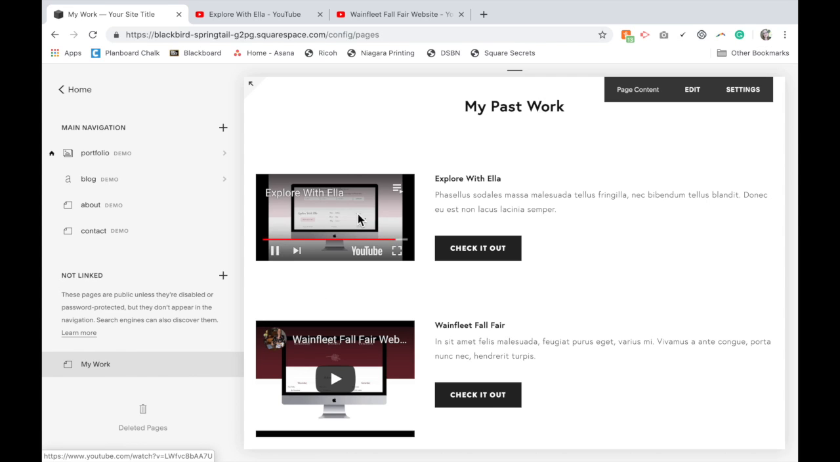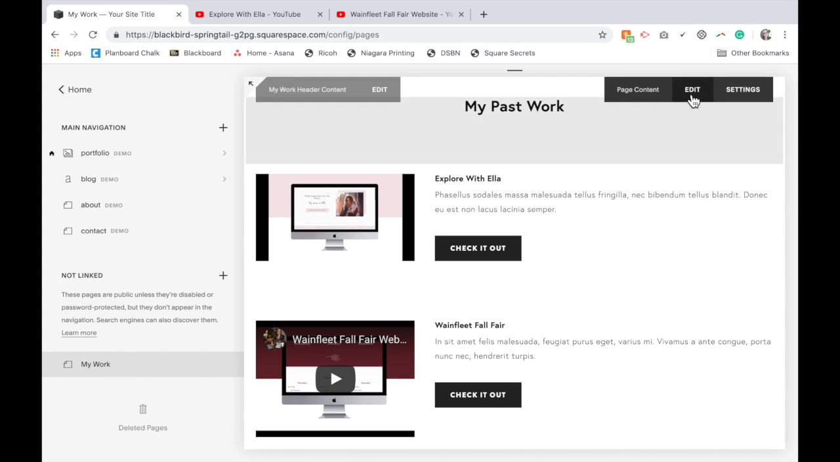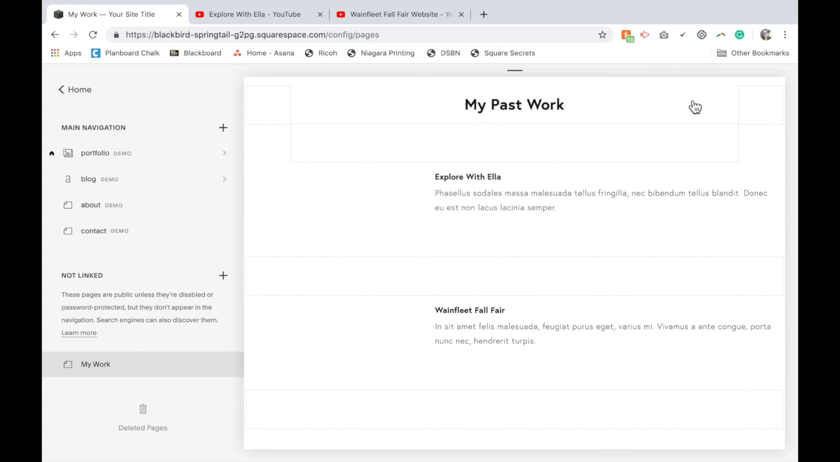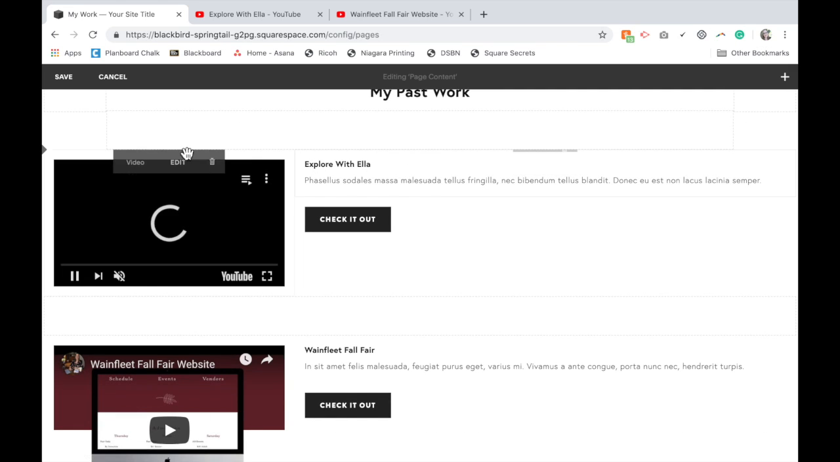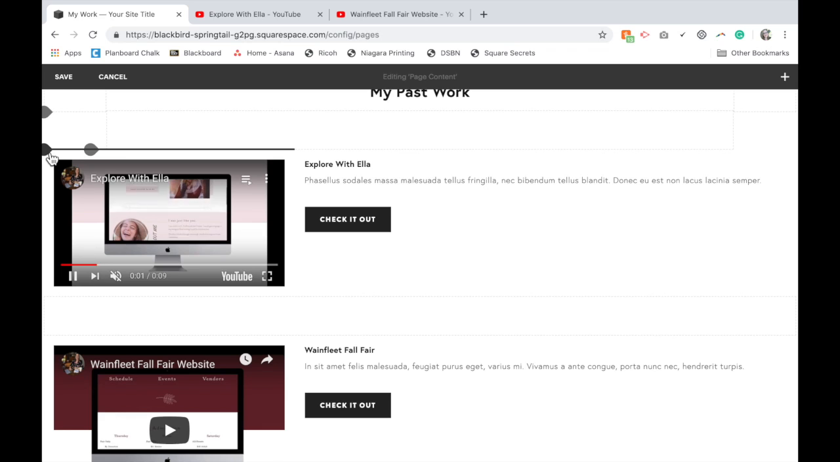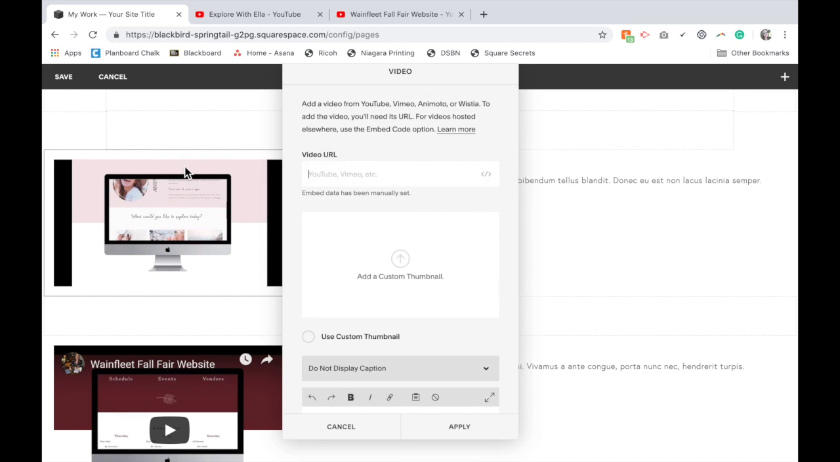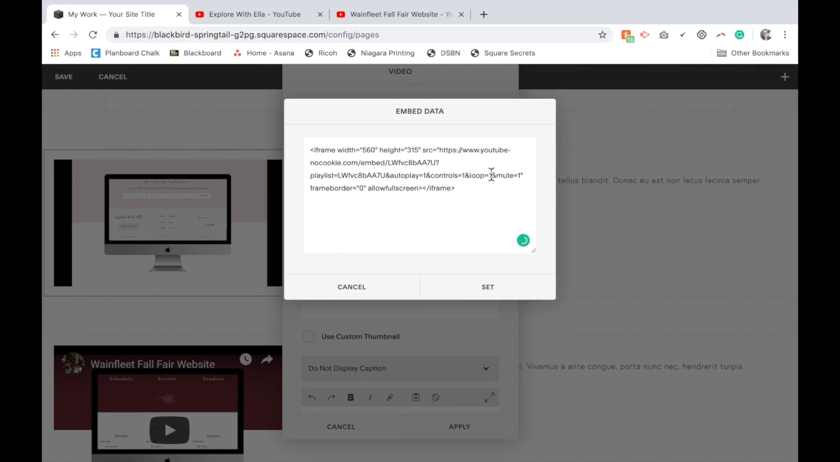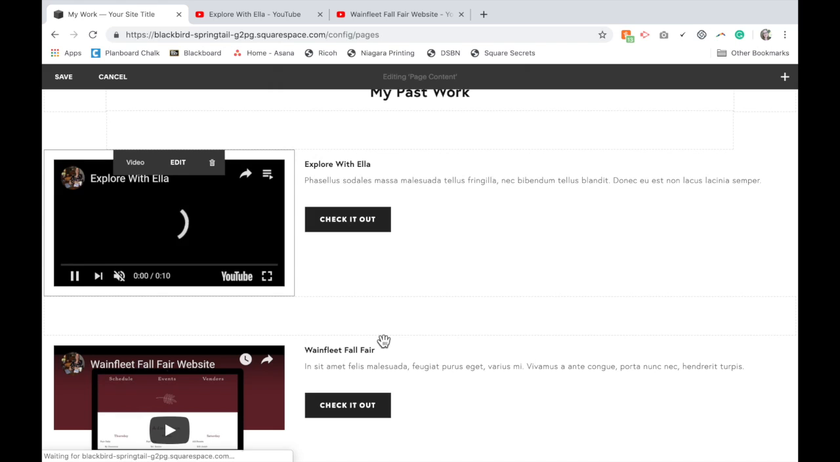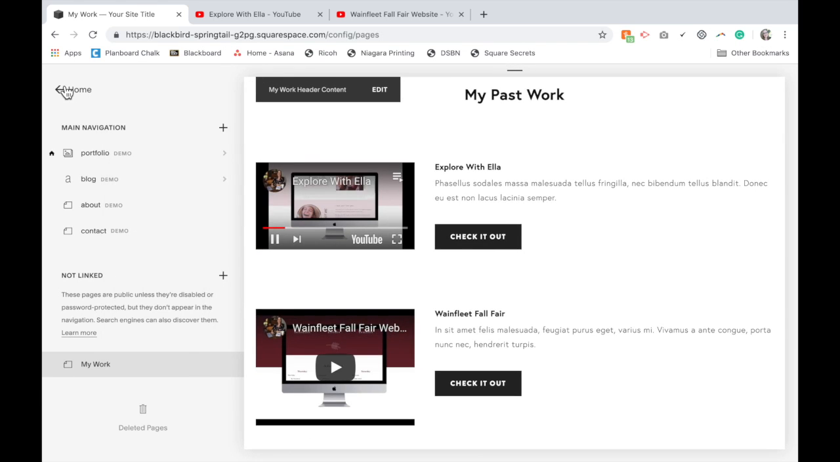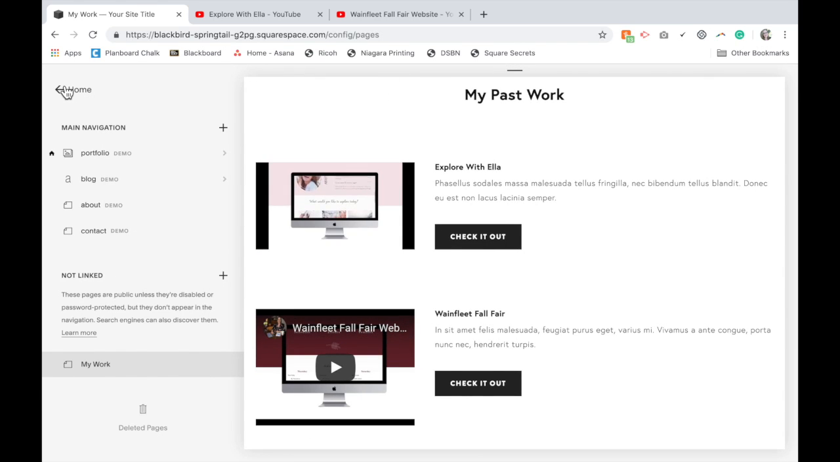So again, you go to Edit, either add a video block by clicking here, or click where you already have your video. Instead of putting the link here, you're going to copy and paste the code below this video and just replace the asterisks with the letters and numbers that represent your video. Set, apply, save. And that is how you have a YouTube video autoplay and loop on your Squarespace website.